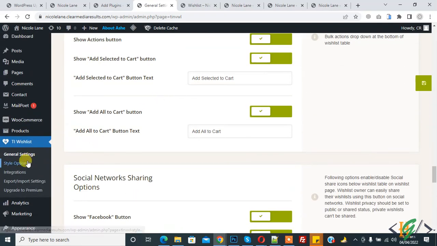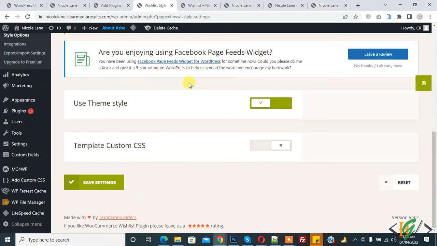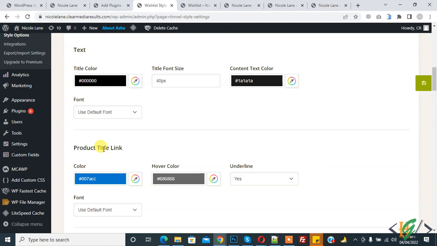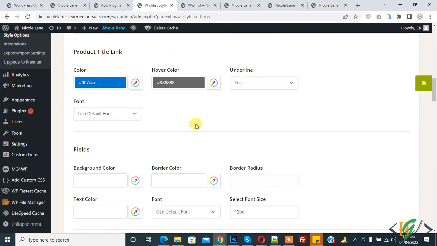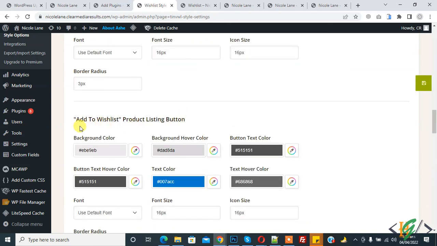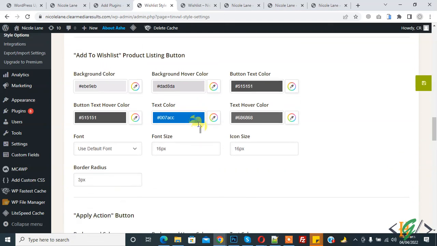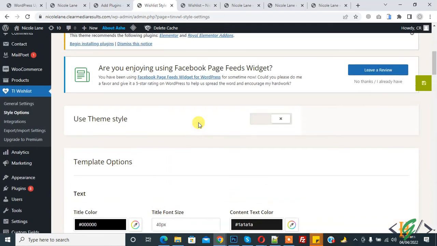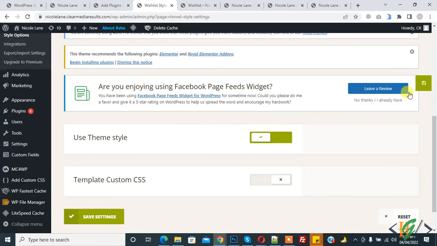And now go to style option. And here you see use theme style. Currently it is enabled, so it uses theme CSS. If you want to disable it, you can set your text color, font size, and title link color, underline. So you can do your settings according to your requirement. Here you can change background color, hover color, text color, anything you want. But I will use theme settings. So enable it again and then click on save.